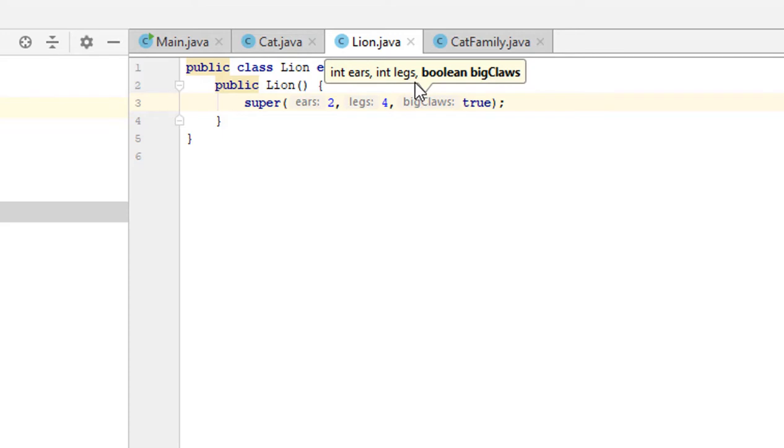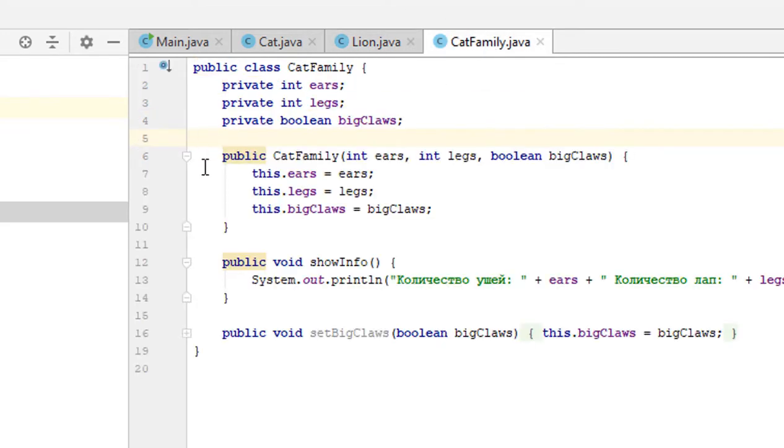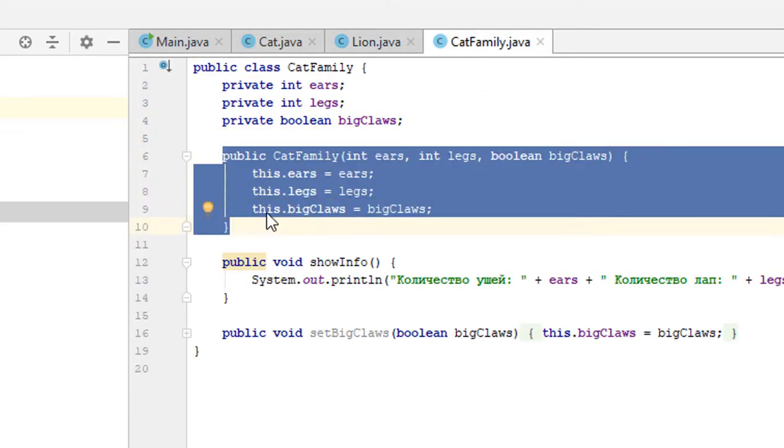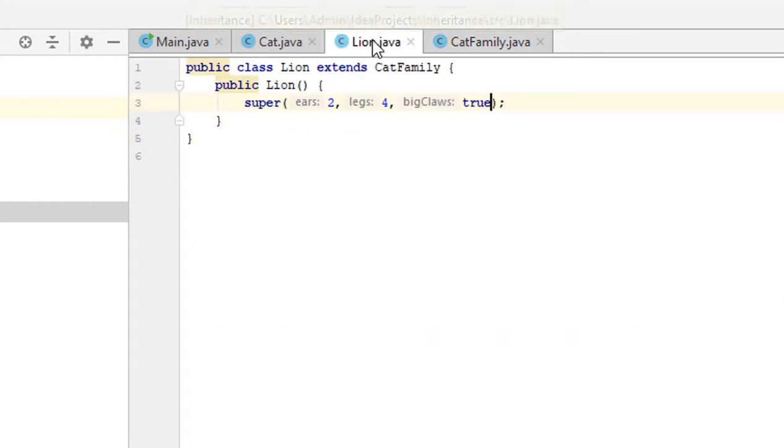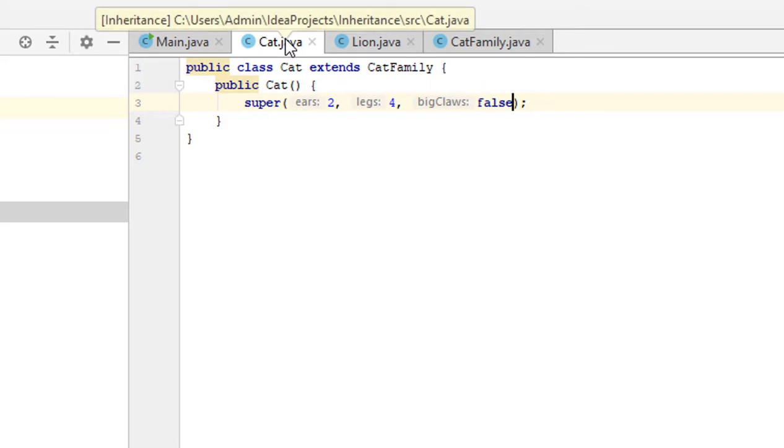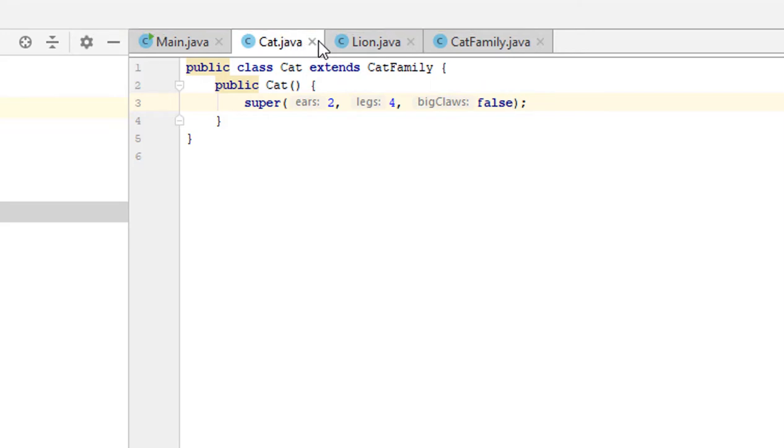If the superclass features a parameterized constructor and has no constructor without parameters, the existing constructor must be called from any subclass in the first place. Here they are Lion and Cat, and all the required parameters must be passed to it. And there was no error in class Cat exactly because we, in the first place, called the superclass constructor.